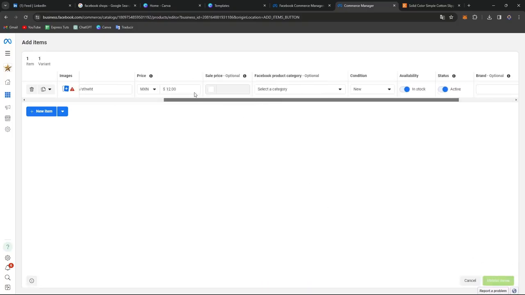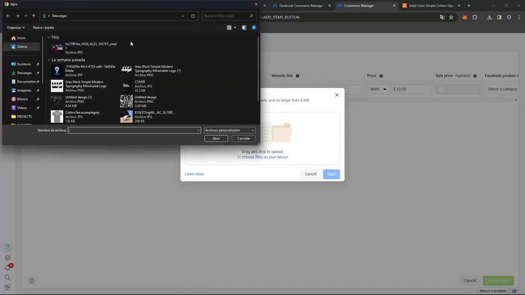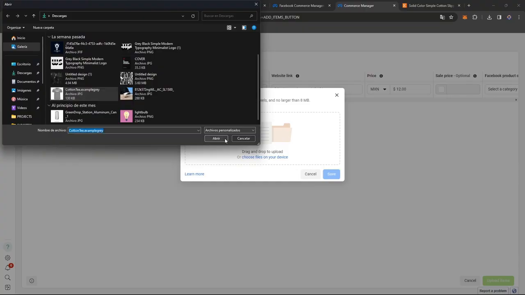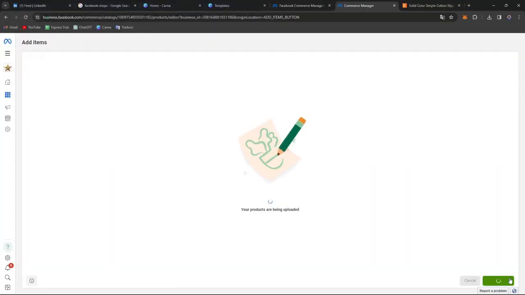If you can add more images. If you don't, that will be actually it. I'm going to go for images and drag and drop something easy. So for example, only this example. I'm going to go for save and upload the image. Now the product is going to be uploaded.